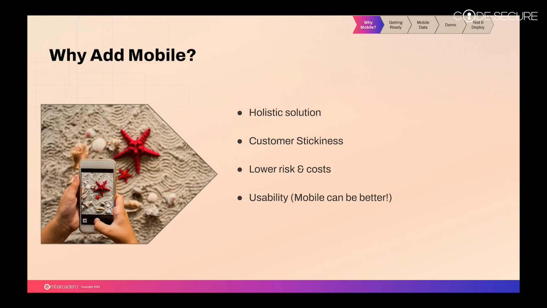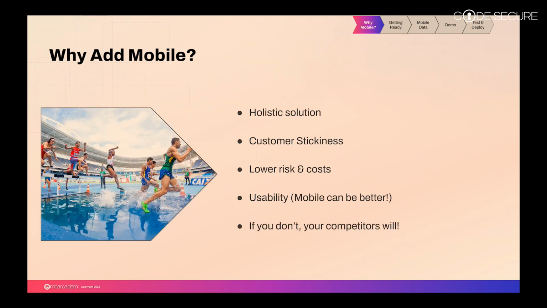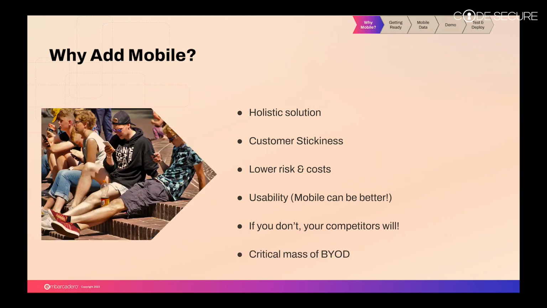So yeah, sometimes mobile can be better. And if you don't, your competitors will. So that's something you really need to understand as well. The market of the apps is massive. And I don't even know how many thousands of apps every day are being uploaded to the stores. So if you're out there on the market, if you're not doing it, your competitors will eventually, if they haven't already. And okay, this fancy acronym means that critical mass of bring your own device.